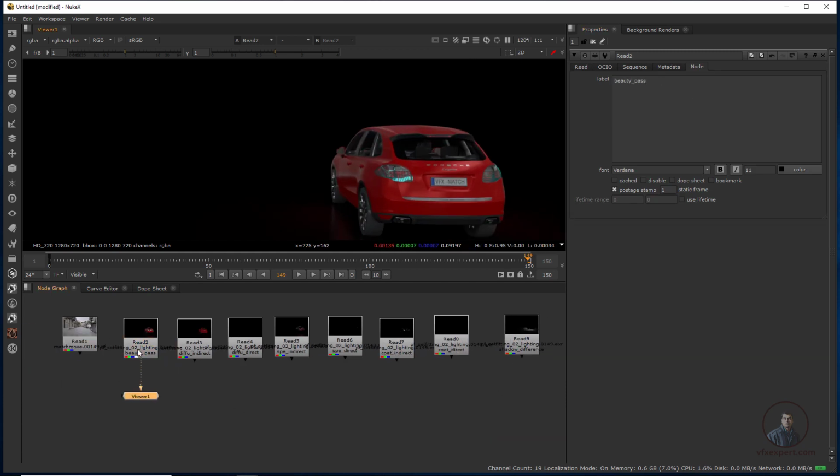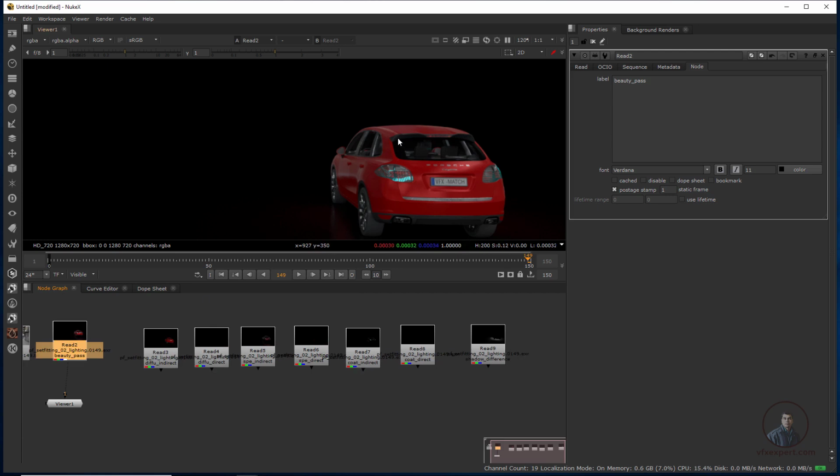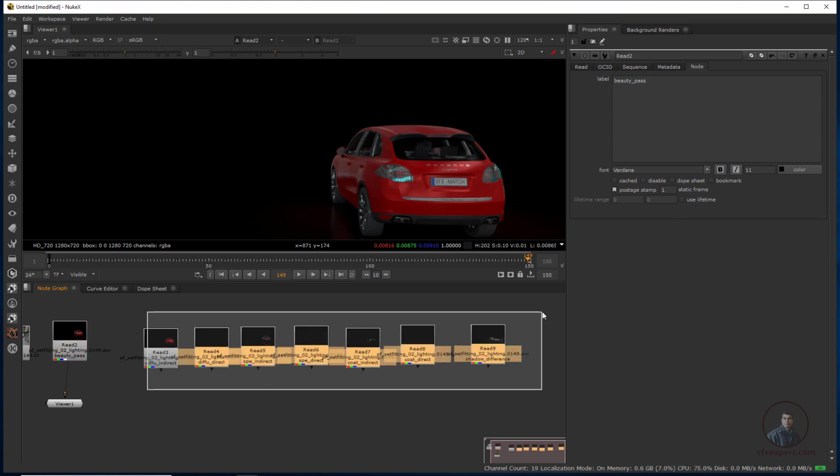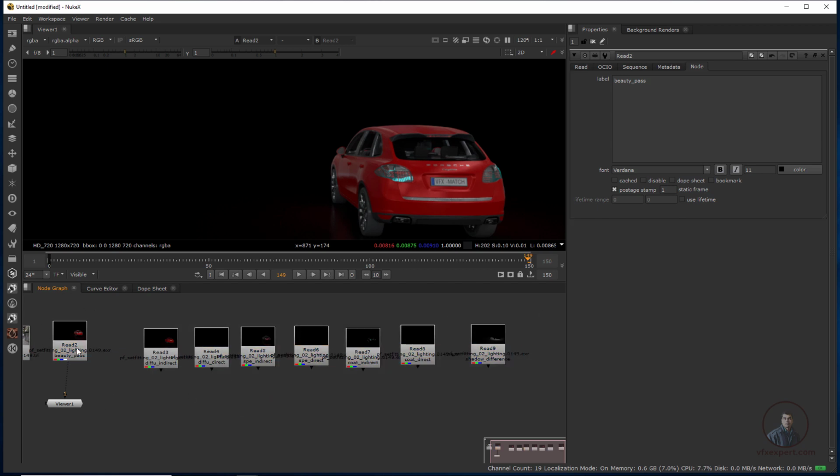So till here we have successfully renamed our nodes according to our passes. If you are facing any problem regarding these names, you can rename them. Now finally I am going to compose all these passes in Nuke. So this is our beauty pass, which means this is our final pass. The same result we have to achieve with all our passes. This is important.